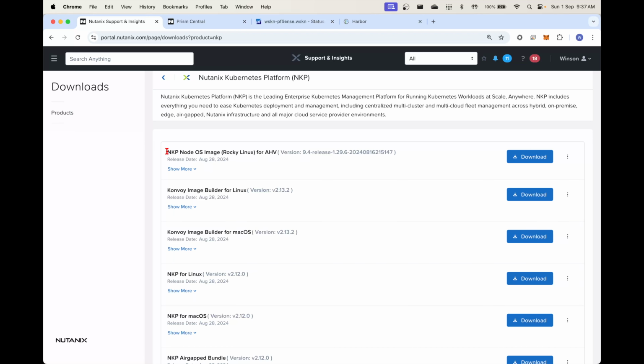The first one is the NKP Node OS image. This is going to be based on Rocky Linux, and it will be used to perform the installation of NKP and serve as the node operating system image for both the master and worker nodes.